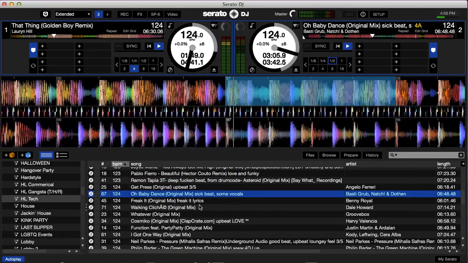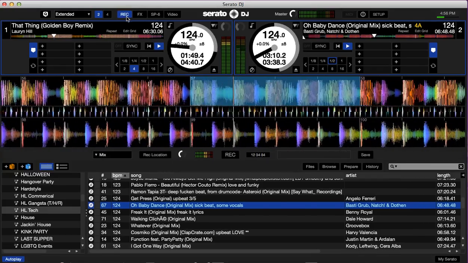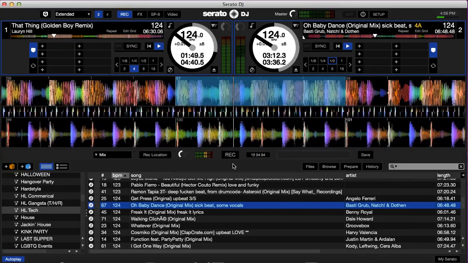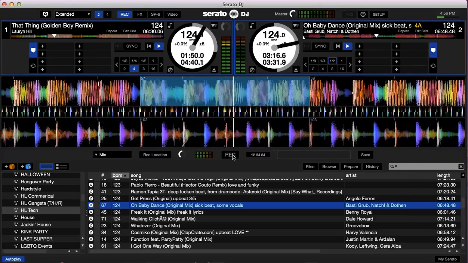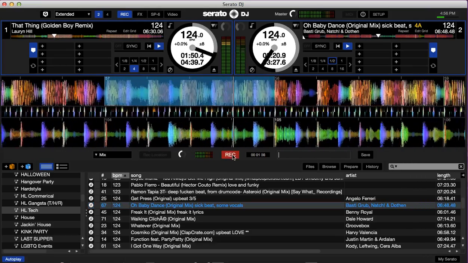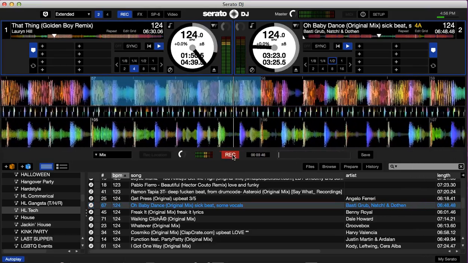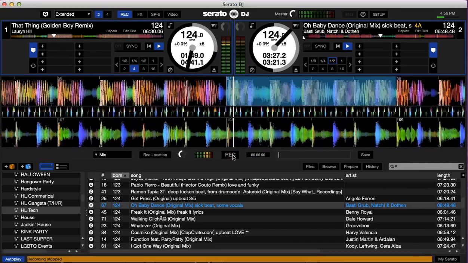A couple more functions that you might want to know while teaching a class is recording. That's a really cool function about Serato, is you can actually record your set. If your controller is plugged in right now, all you have to do is hit record, and it will record whatever mix you have going on, and it records up to 3 hours, okay?